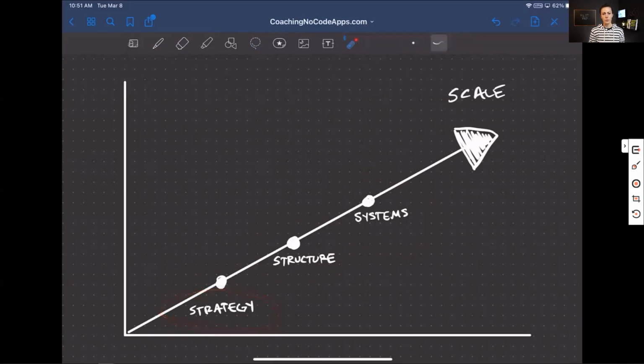Now, strategy is when you are planning out your development and your launch. You are scoping your app strategically and making sure that once you actually start development, you can move through it as seamlessly and quickly as possible. Now, structure is when you create the framework of your app. So things like the database structure or the overall app architecture, the page navigation. So the framework of your app.